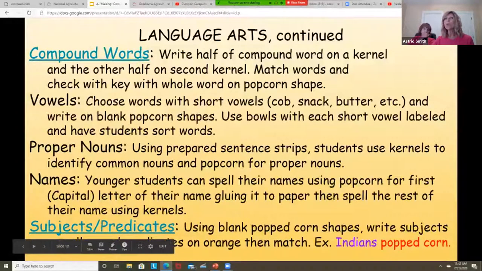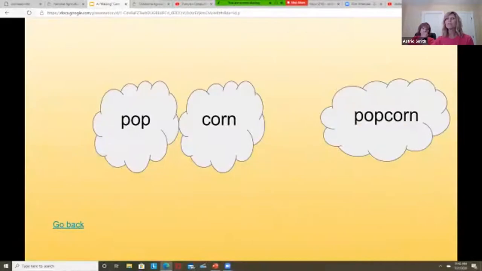You can use popcorn as your theme with compound words. On your template, you write your split compound words, and then you would have the answers somewhere as their way to check it. They would combine them and then check it with the one that's spelled out later on.